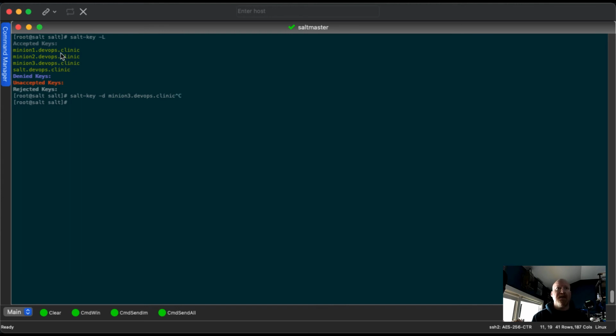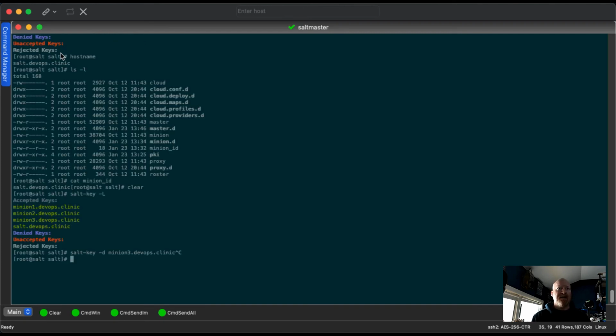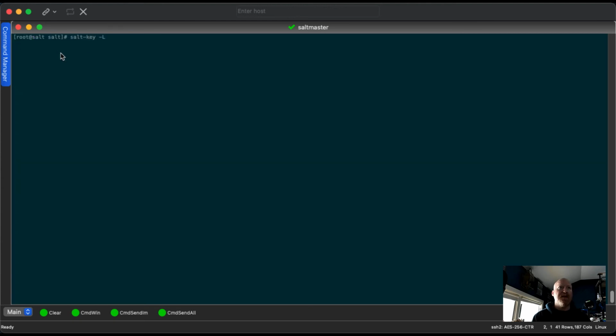Before we run this command, let's go over to Minion 3 and let's stop the Salt Minion service. Now that that's stopped, on the Salt Master, we can remove this key. And again, be very careful if you need to clean up keys. And we can see now that Minion 3 is no longer accepted by the Salt Master.